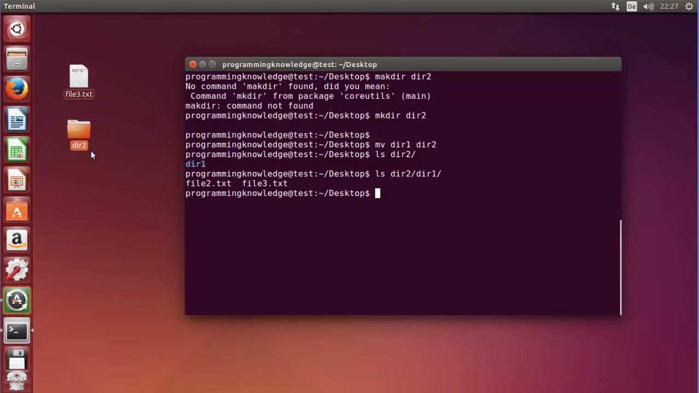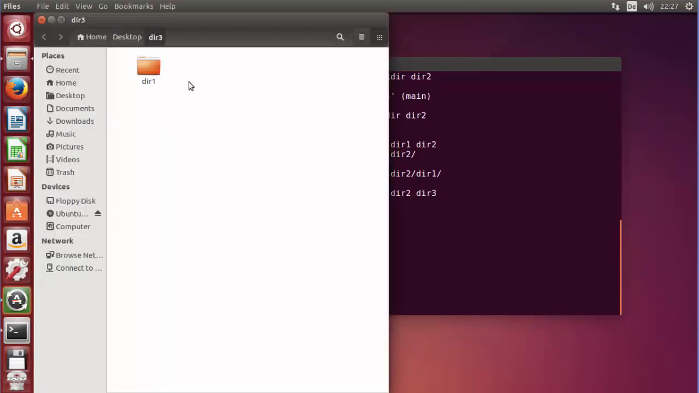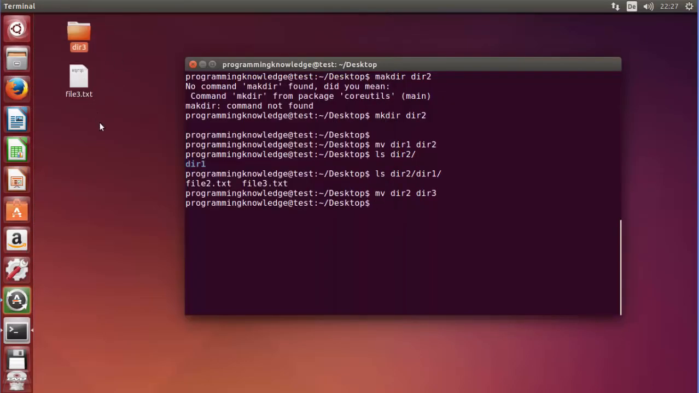Now let's see what happens when the directory which we want to move this directory to doesn't really exist. So I will just use mv, write directory 2, and I want to create a new directory 3 and move the content to it, right? So when you do this and press enter, the name of the directory is changed and the content is moved to this directory 3, and directory 2 is disappearing, right?